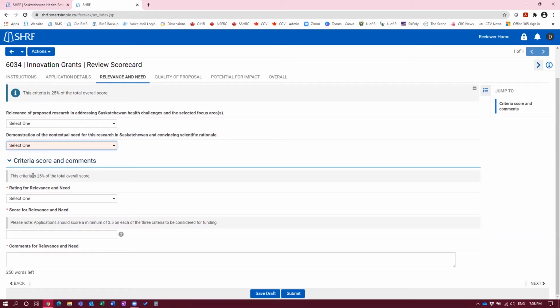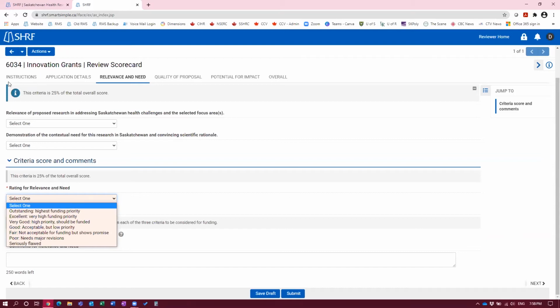So again, it reminds you that this criteria is worth 25% of the total overall score. The weighting is automatically going to be applied to your full score, so you don't have to worry about doing anything within this form. But what you'll need to do is first rate the application, and these ratings do relate back to what you give for score in the numerical sense. And that's all in the instructions to show you what our rating scale looks like.